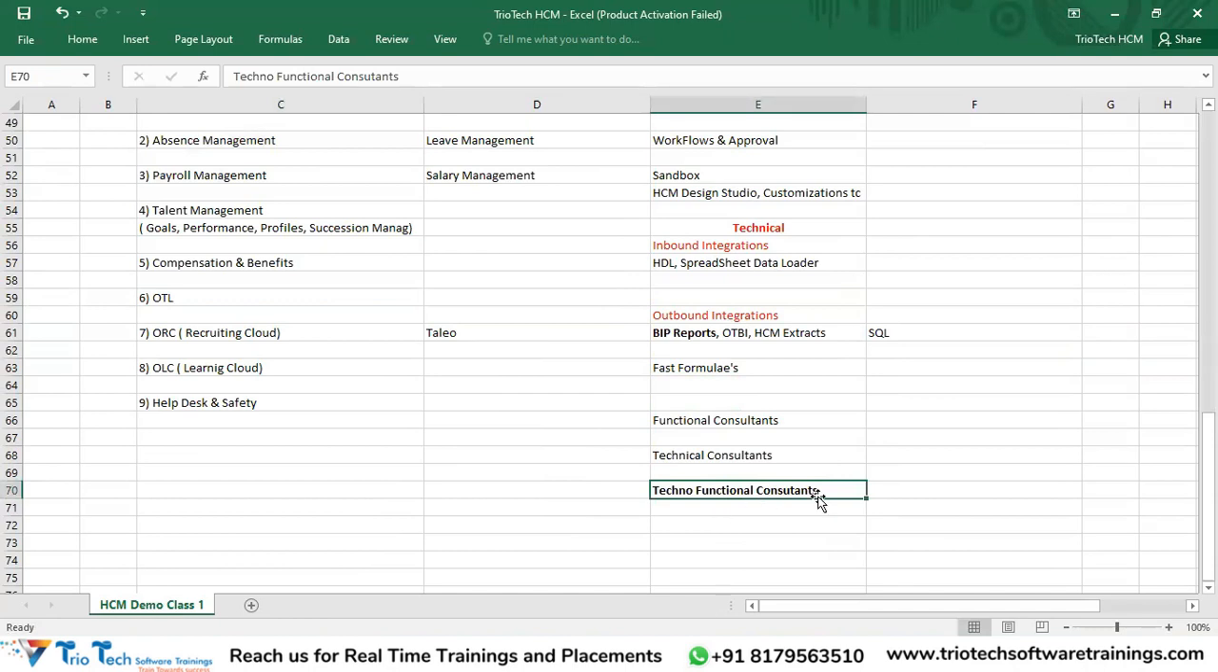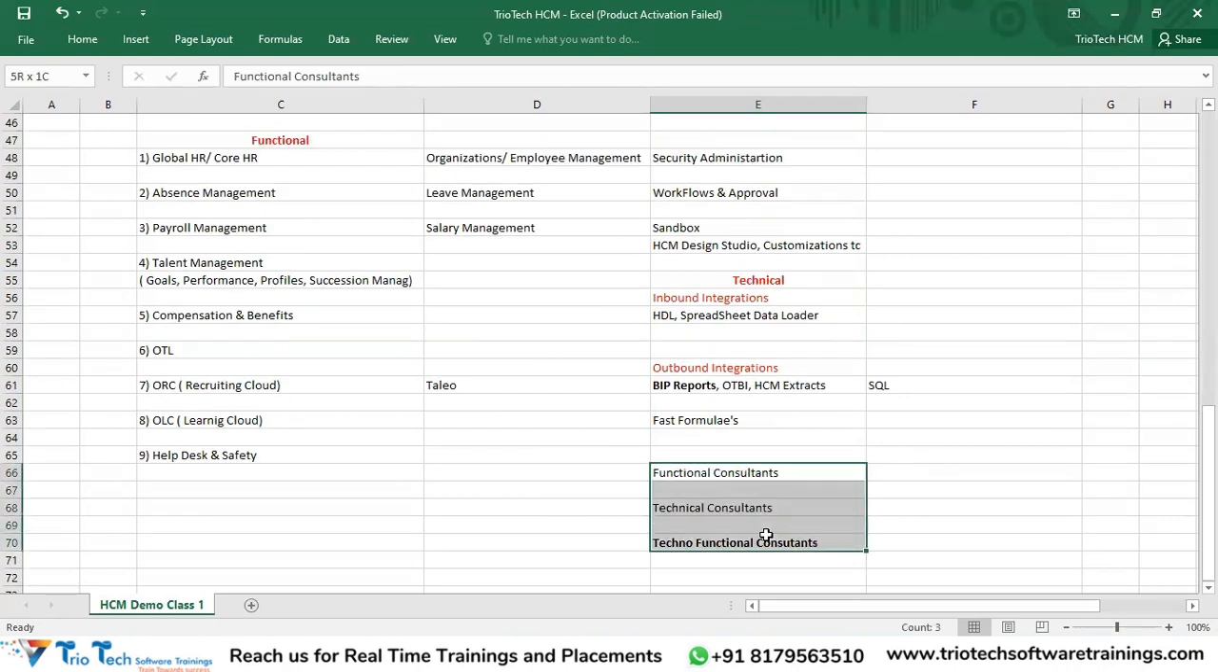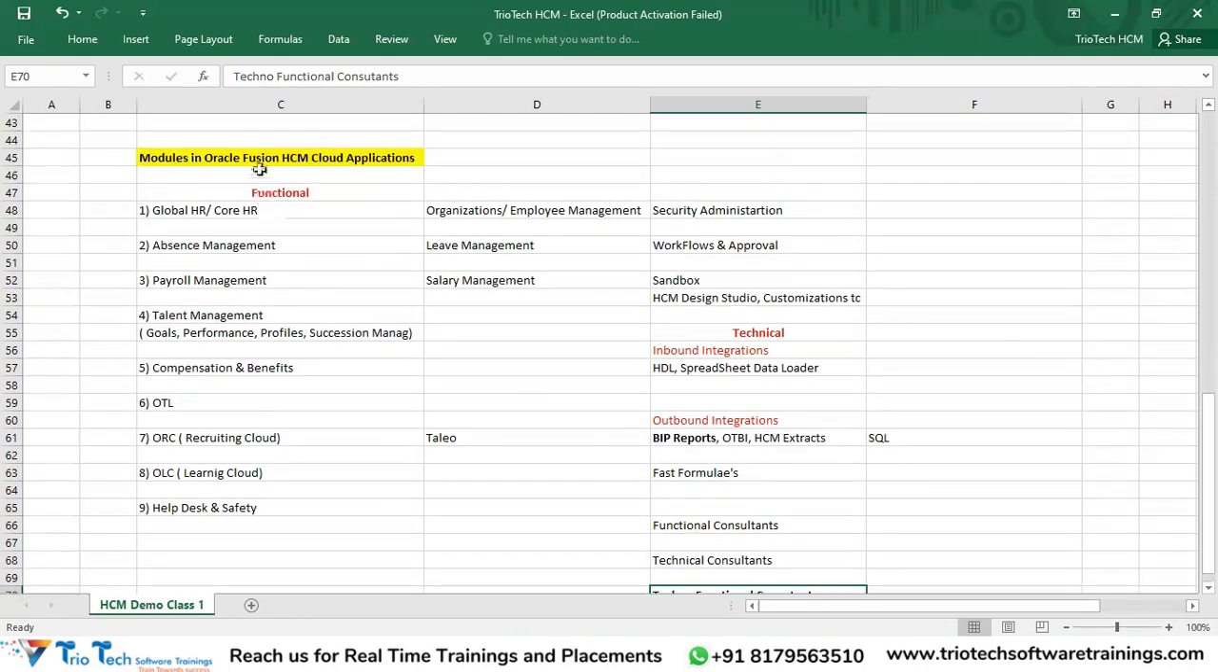So any projects that you will be working on, our employment will be categorized based upon this. Are you a functional guy or a technical guy or a techno-functional consultant in this HCM cloud applications team?